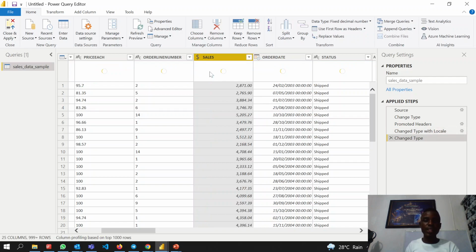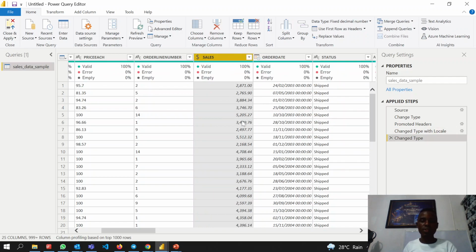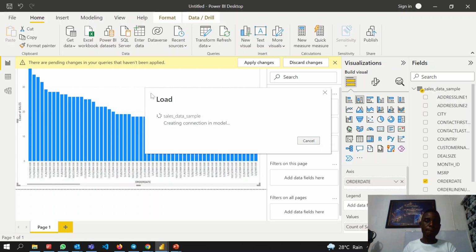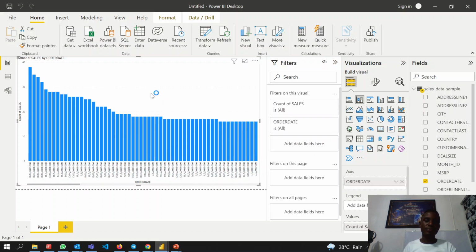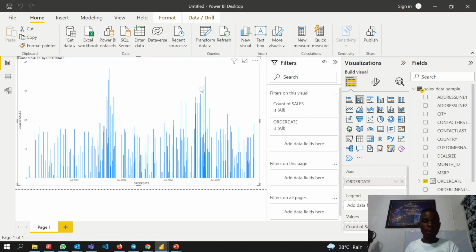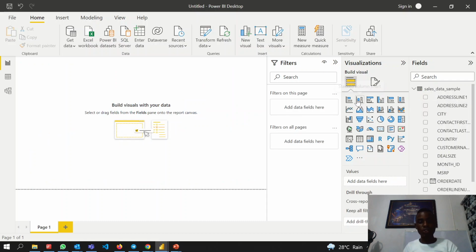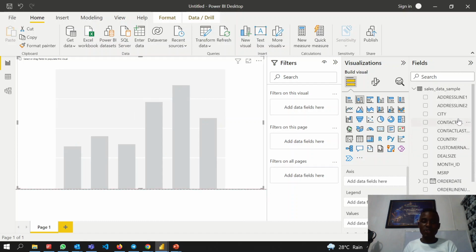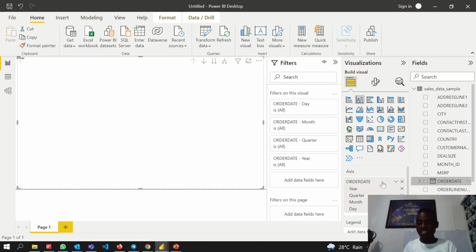Let me fix the sales column again with fixed decimal type, and then click Close and Apply to go back to Power BI. That's loaded successfully, so I'm going to redo this chart straight away, following the same process I used earlier. For the axis this time, I'm still picking the other date. You can see the data type has changed and it's now showing as a date. Let me drag it to the axis.